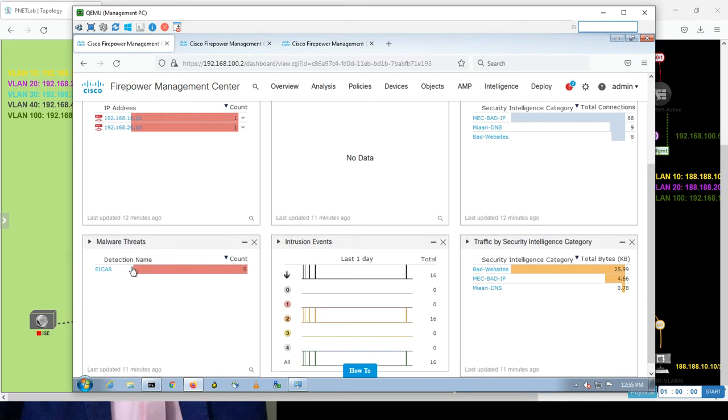Malware threats: yes, I installed one virus from iCar.com and tried to populate it. Yes, it caught it, and it happened 5 times. Also intrusion events. There are intrusion events here. Some attacks happened and the impact is two. It happened 16 times. Here nothing.